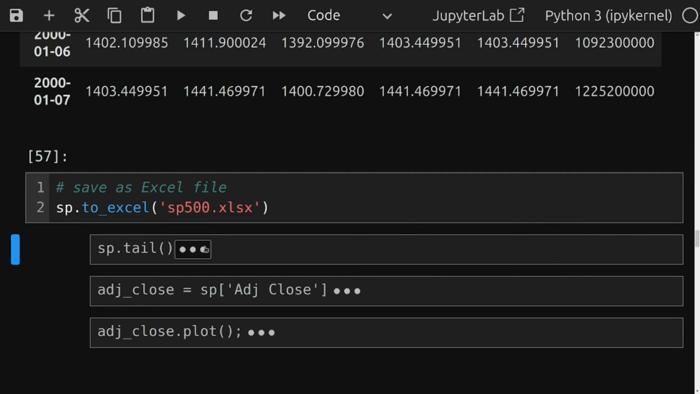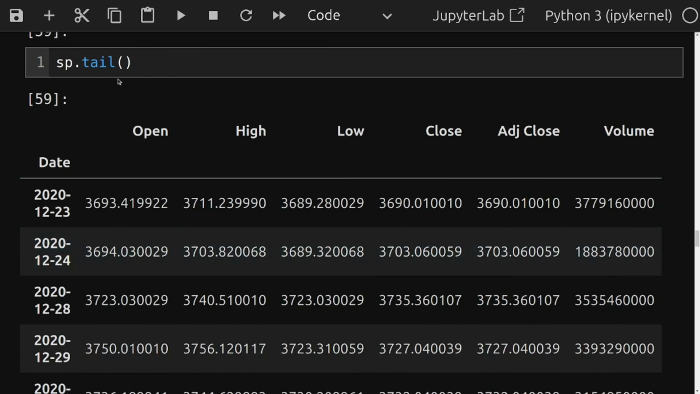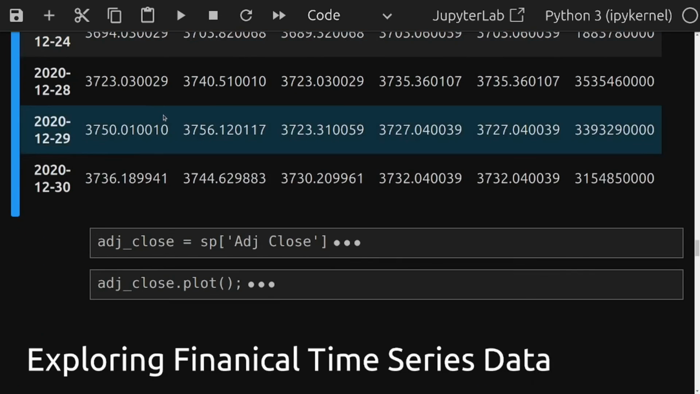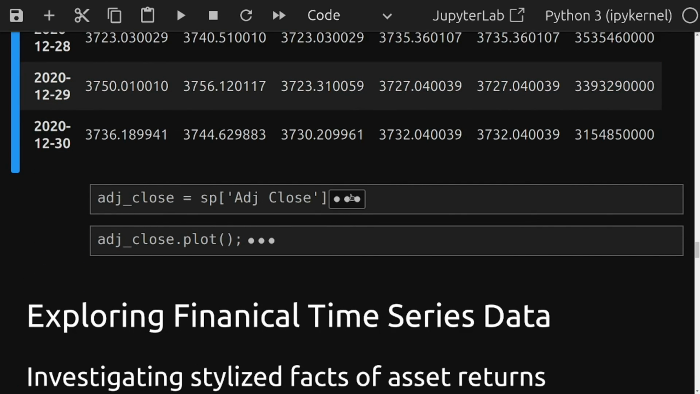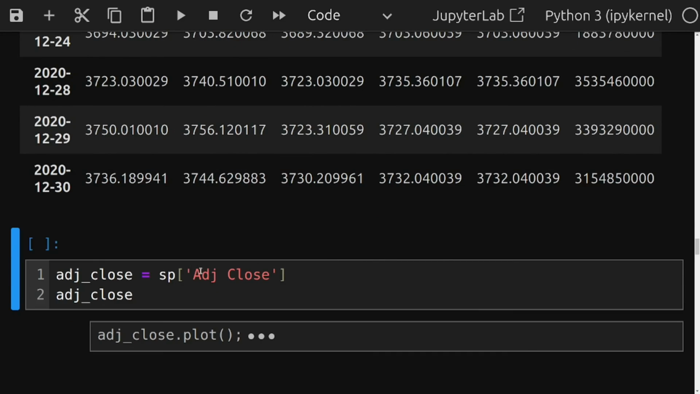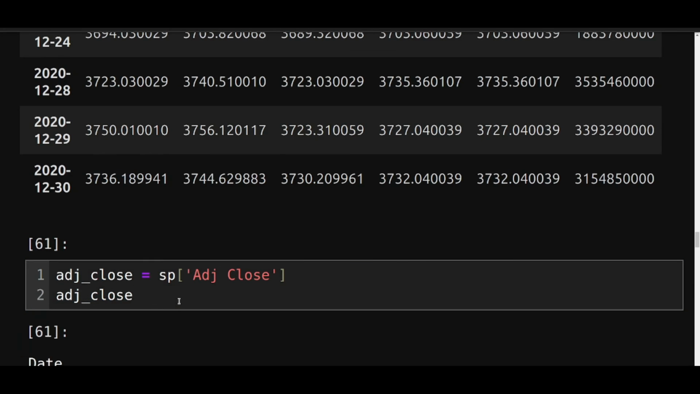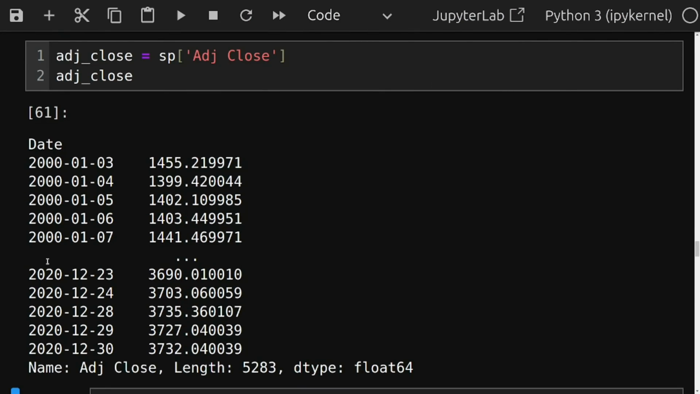The other important thing is we can also look at the tail, the most recent 5 days of the data. This is using the tail function. Also, we can extract some of the columns. For example, we can extract the adjusted close price by just using SP with the column name Adj Close. So we store this into adj_close. So you see only one column is shown here.